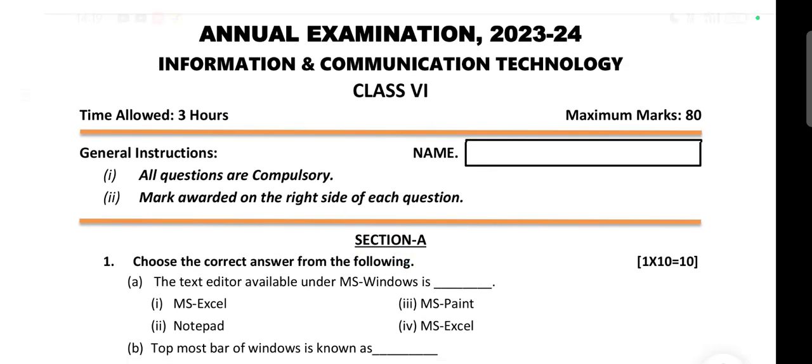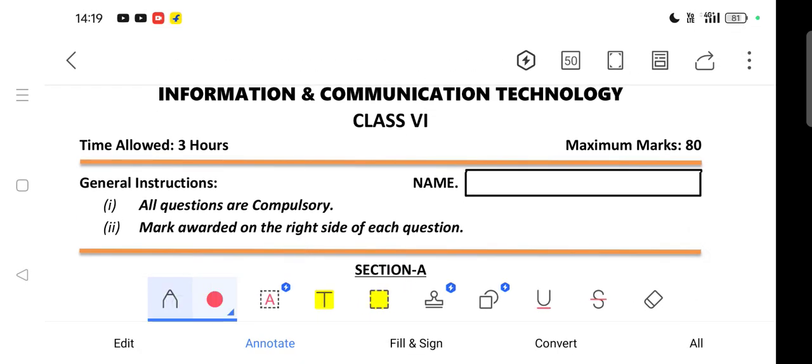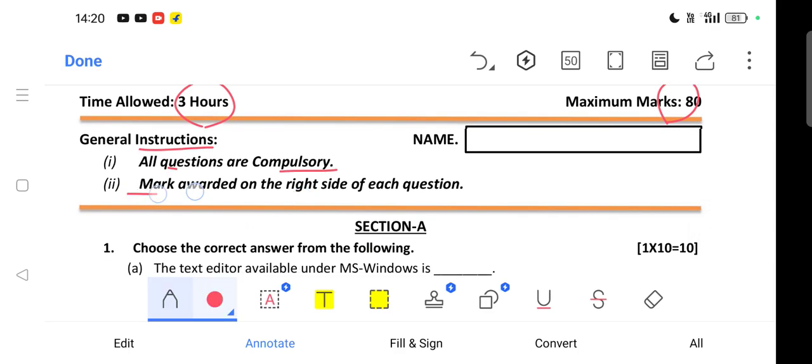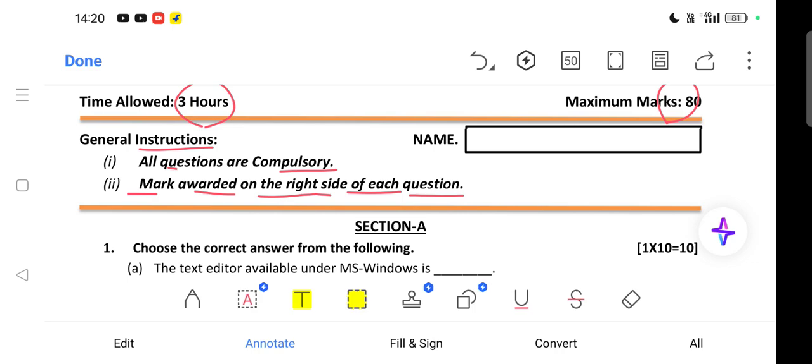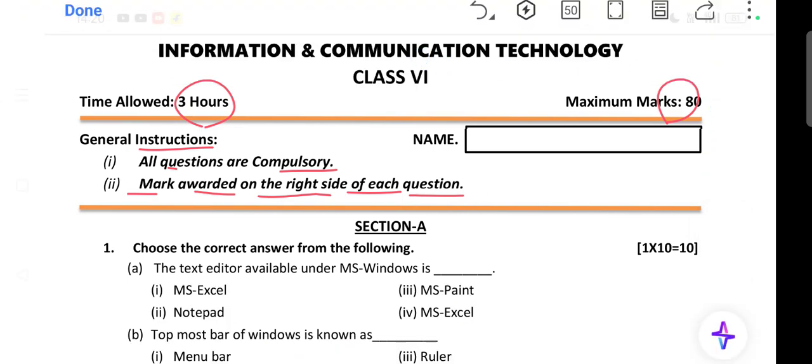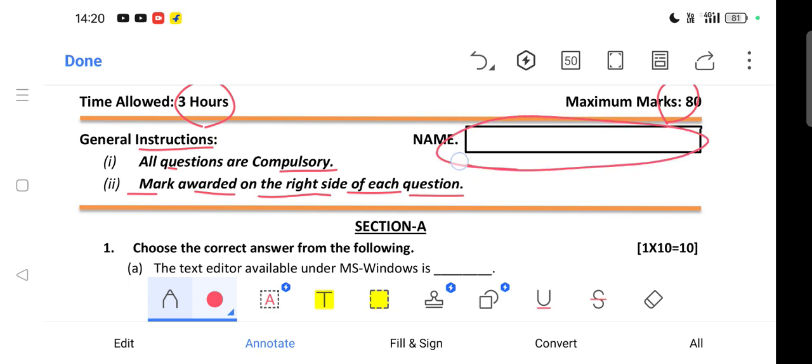First, the question paper instructions. The time is 3 hours and the marks are 80. General instructions. All questions are compulsory. Answer the questions in the answer sheet. The marks awarded are on the right side of each question. Write your name in the blank space.